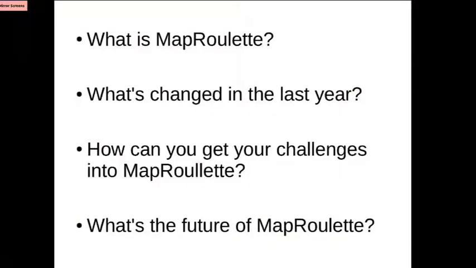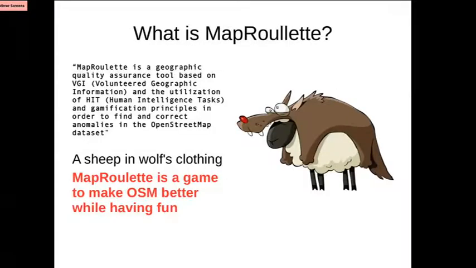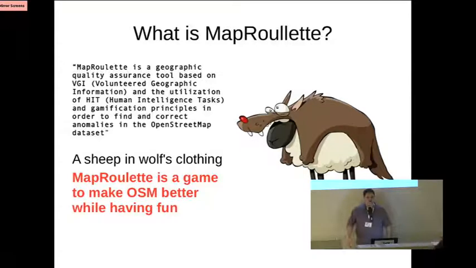I'll go over what MapRoulette is and what's changed, because I think for some of you, you haven't used it recently. Then how you can get your challenges into MapRoulette, and we'll talk a little bit about the future of MapRoulette. MapRoulette is a bit of a sheep in wolf's clothing. The most boring definition I could come up with was: MapRoulette is a geographic quality assurance tool based on VGI and the utilization of HIT and gamification principles in order to find and correct anomalies in the OpenStreetMap dataset. Really, MapRoulette is just a really fun game.